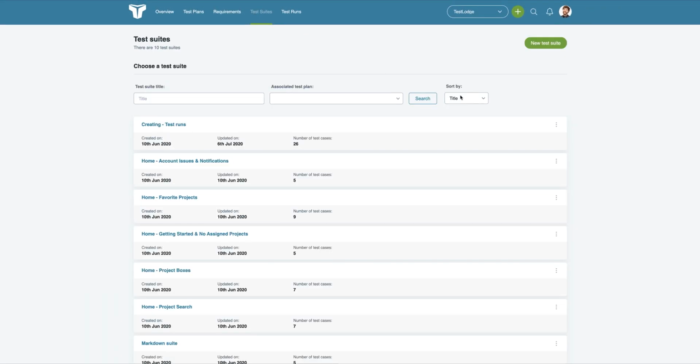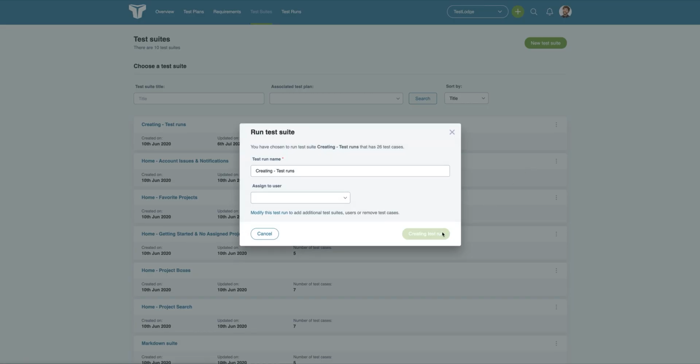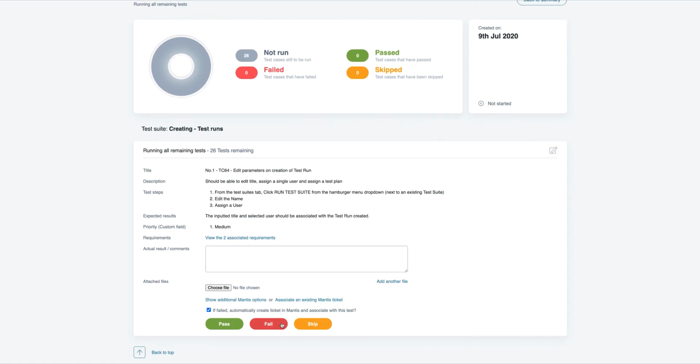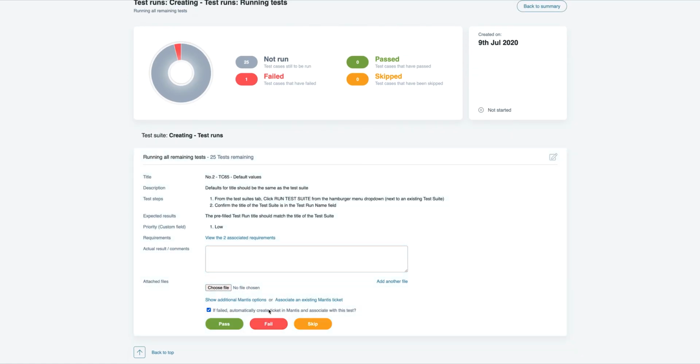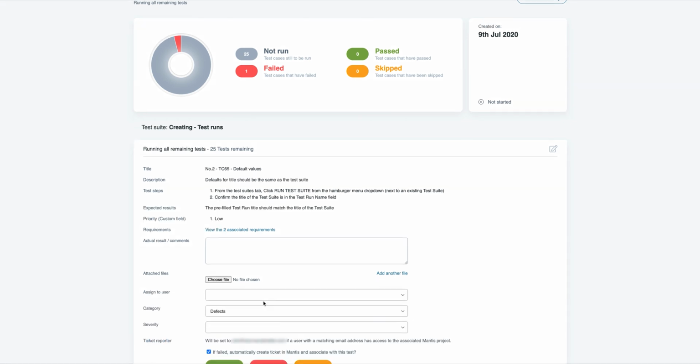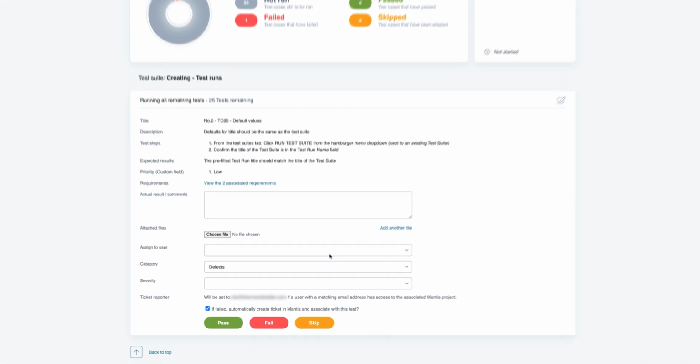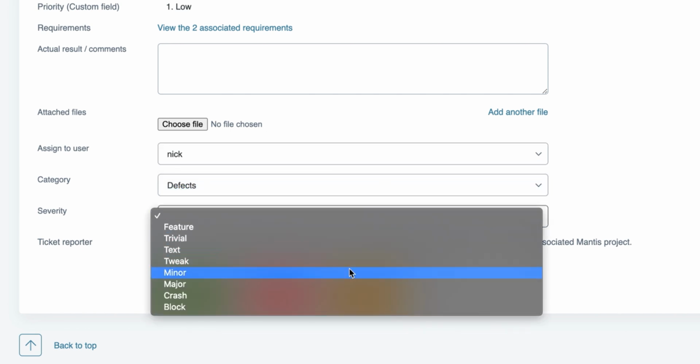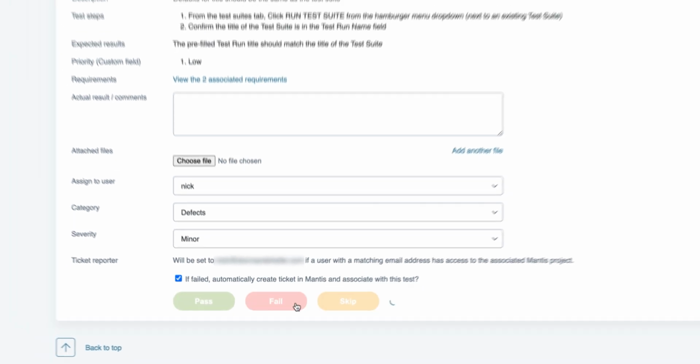Now, if we go to create a new test run from an existing suite, whenever a test fails, TestLodge will automatically create an issue in Mantis, taking away the tedious task of manually creating them. Additionally, we can also set other Mantis options, such as the issue category, severity, and assign user directly from TestLodge.